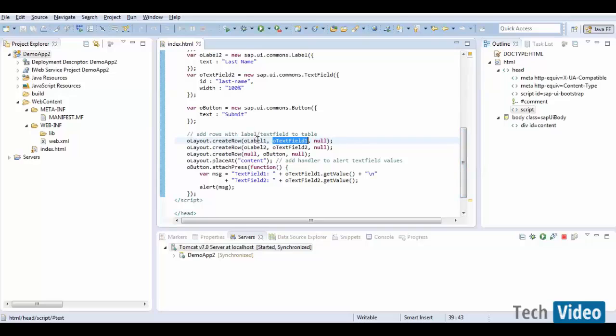So we are passing 3 controls. The third one we don't have, so we are just saying null, because we don't want the full page for this particular label and text field. We want to get rid of that and place it in the first 2 columns. I'll tell you the difference when we run the code.